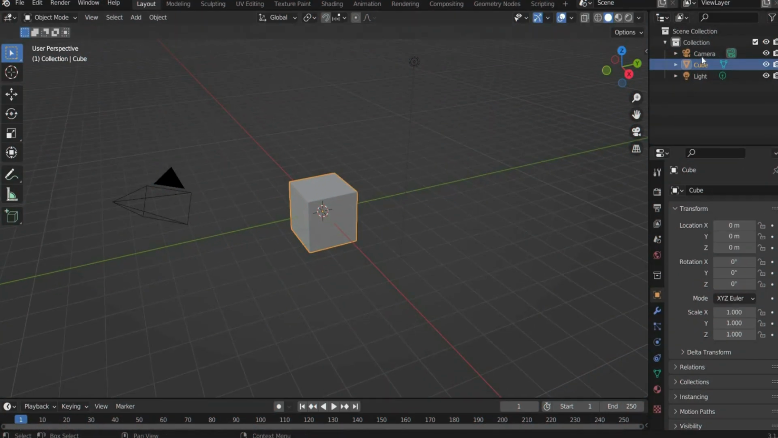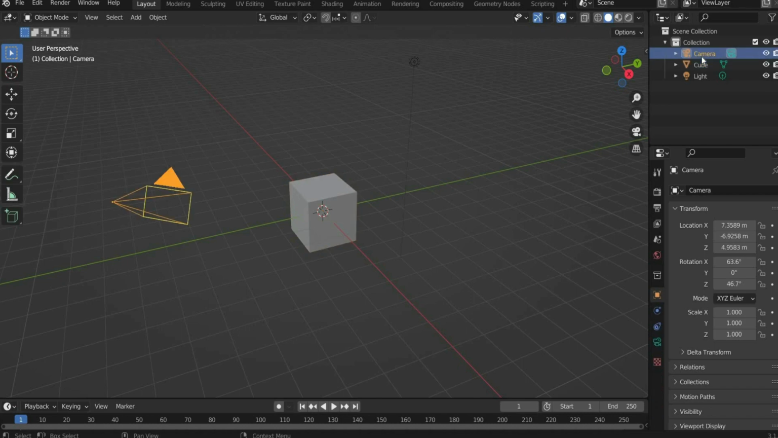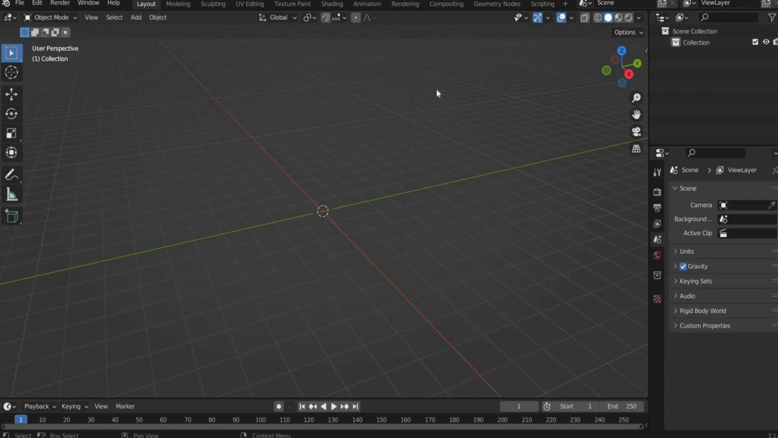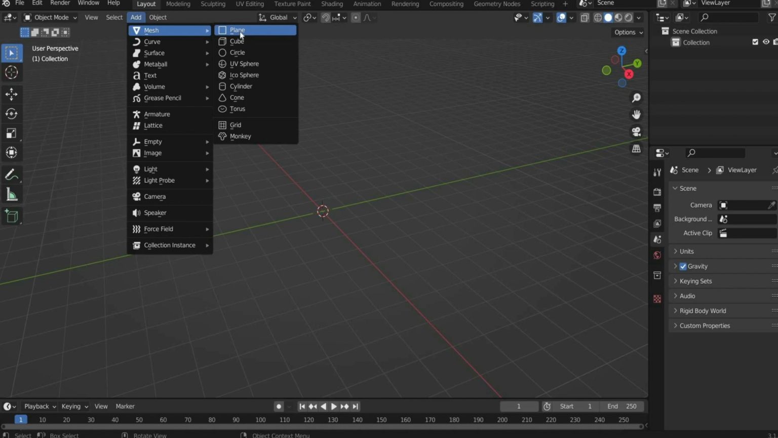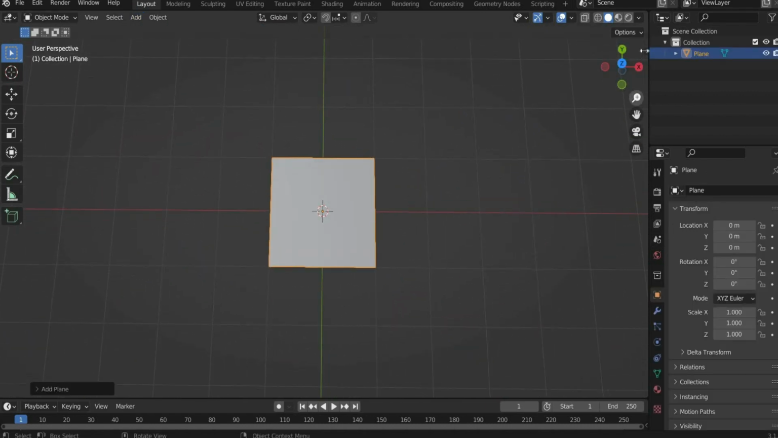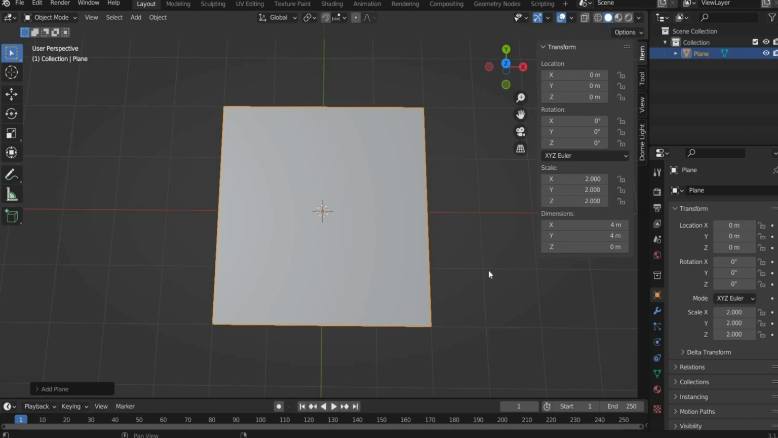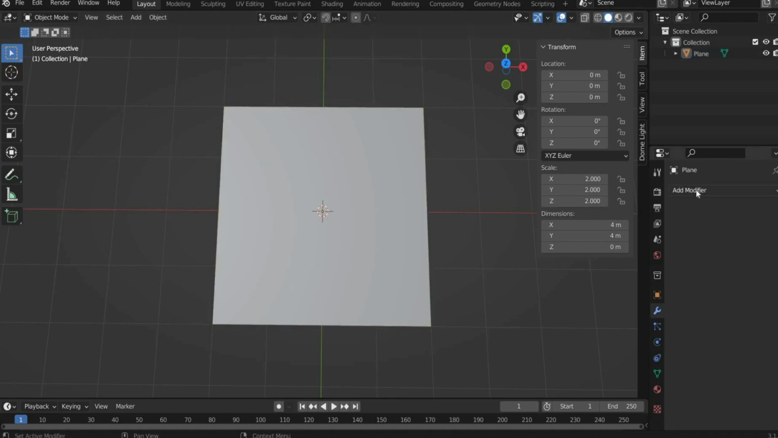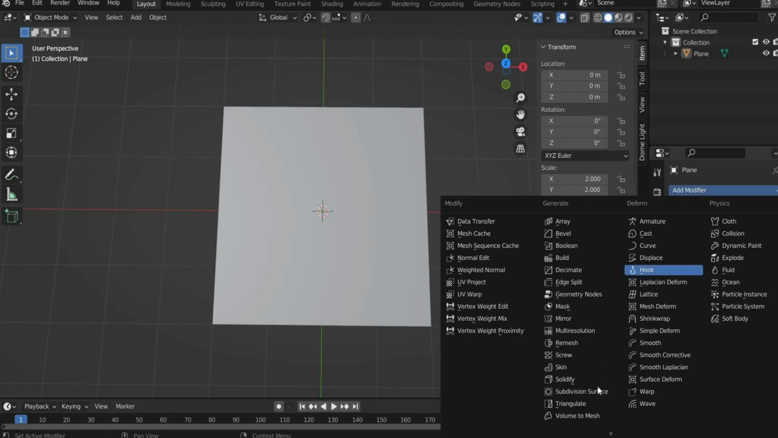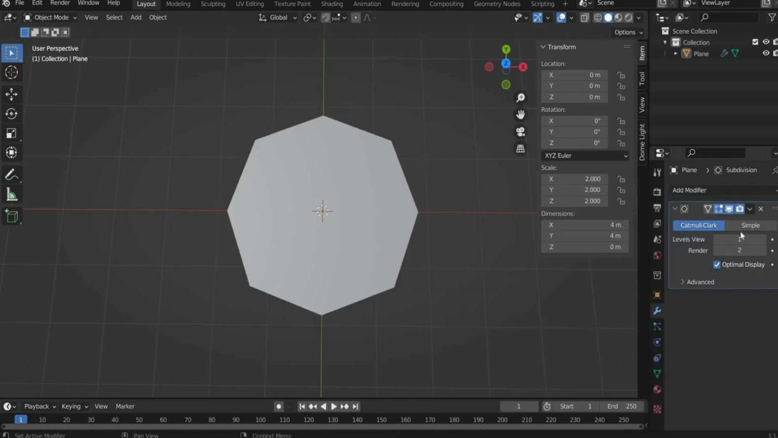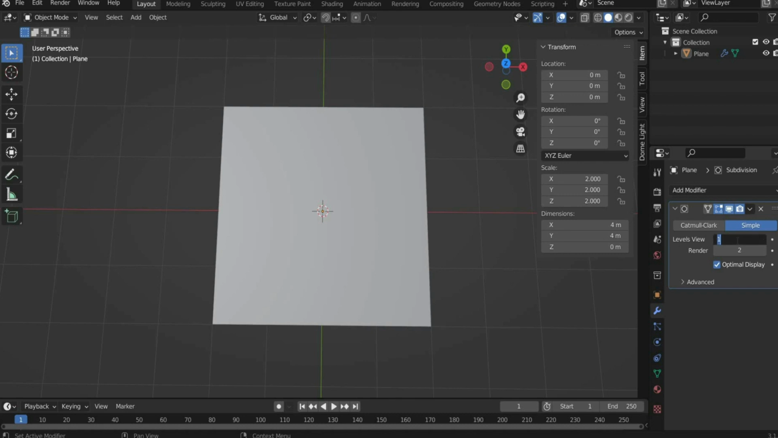Let's go, arties. First, open Blender and remove the camera, cube and the light with the X key. Then create a plane object. Scale the canvas on Alt to 2. Go to the modifier properties afterwards. First add subdivision surface. Then select simple and at level viewport select 5 and at renderer select 6.